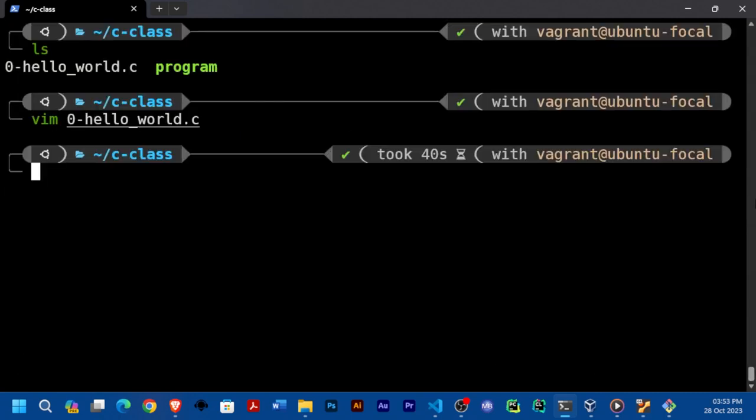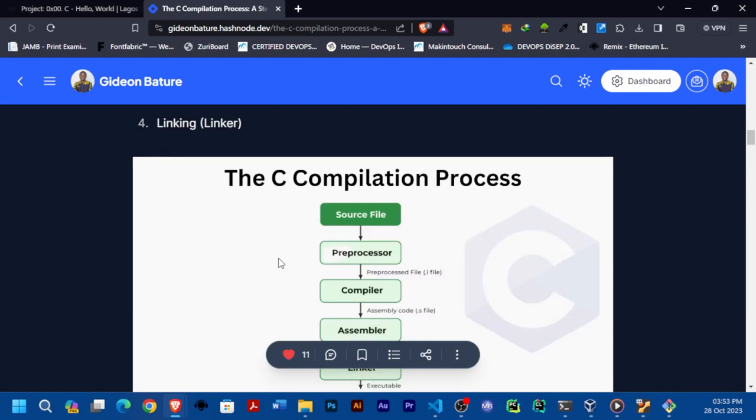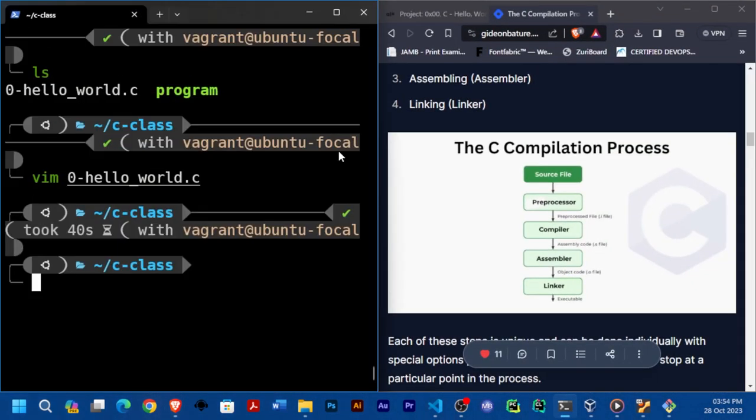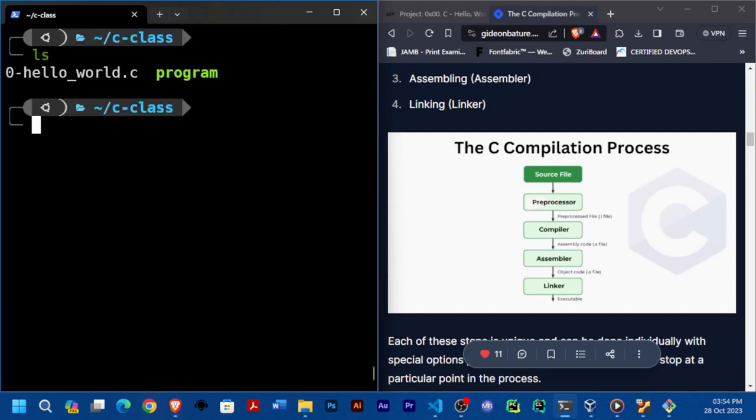So now, back to our browser. You can write any program, just printf, print anything. Now, what is going to happen? Now we have our source file. This is our source file, 0-hello-world.c. Your source file is just simply any program, any code you write. That's what they mean by source file.